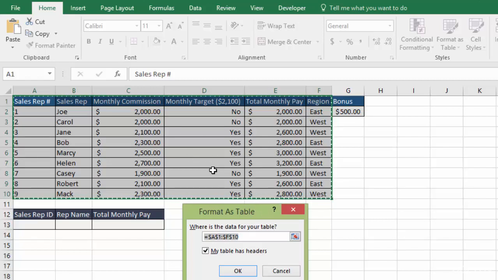Well, I've already selected it here and it's already populated it in this field, so I don't need to do anything more with that. And then this is an important question too. My table has headers, and as you can see, my table does have these headers, the sales rep numbers, sales rep monthly commissions, etc. And I don't want it to include those as part of the search data, but it is going to use those, as you'll see in a second, as part of the table. So I'm going to leave that checked.